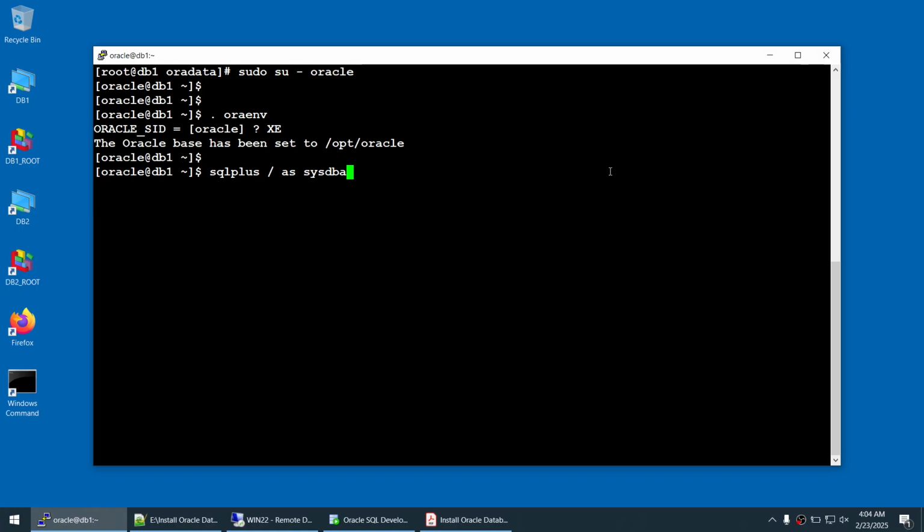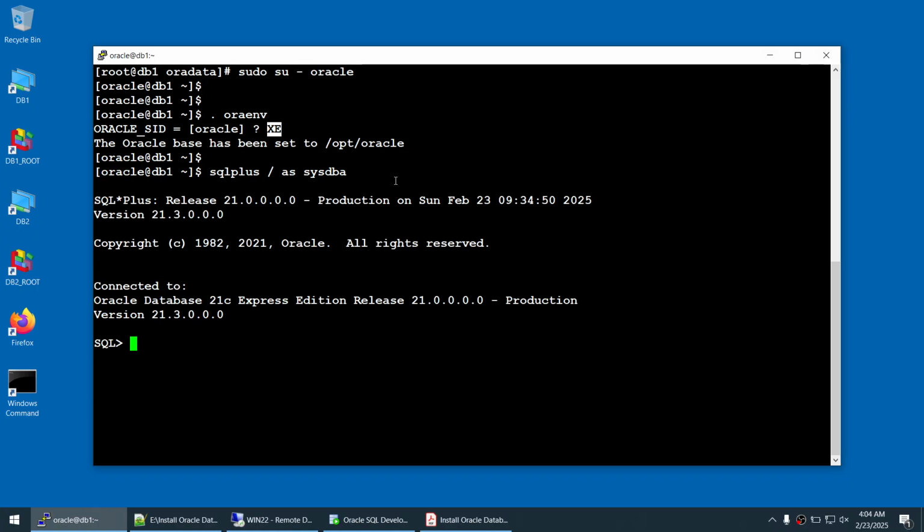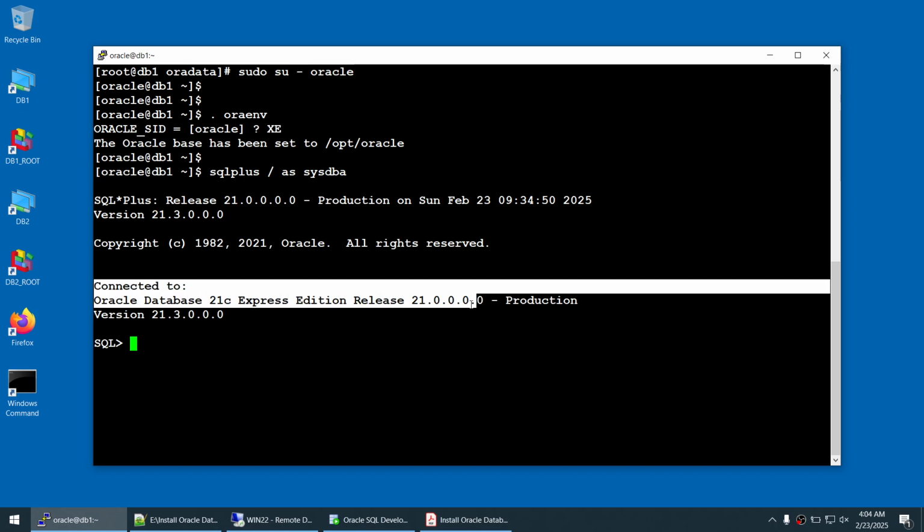This command is going to, so what is oraenv? oraenv stands for Oracle environment. So we are setting the Oracle environment. XE is the default Oracle SID, the first Oracle instance that gets created. And once we have set that particular environment, and if we say sqlplus / as sysdba, we will get connected to the root container. So you can see we have successfully connected to the Oracle Database 21c Express Edition.